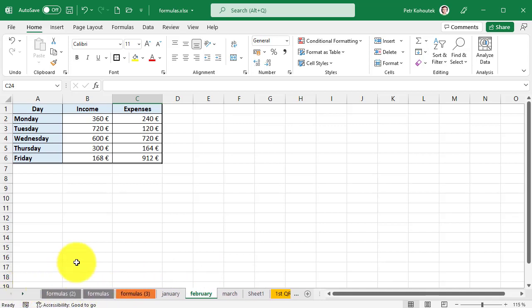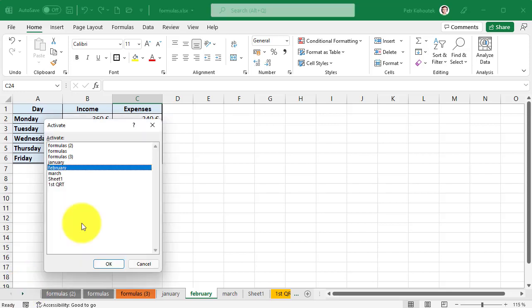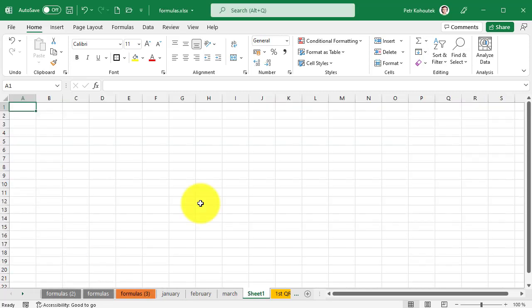Or the list of the sheets can even be called up with the right mouse at this point, and we can select the one we want to see. This is especially useful when there are really a lot of sheets.